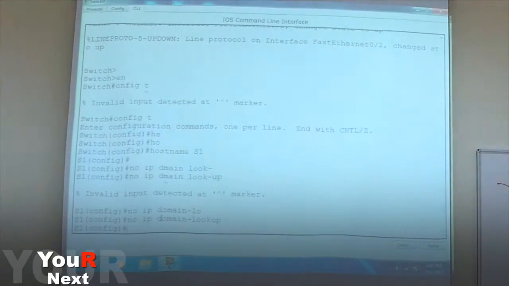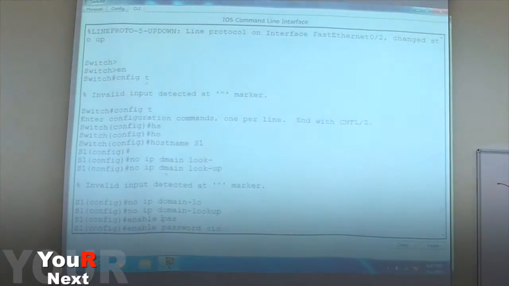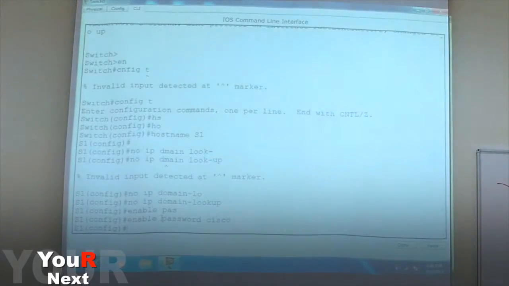Then configure the privileged mode password for the class. Write enable password Cisco. Our class password, so I need to remember it: enable password Cisco. Then configure a password of Cisco for the console connection.